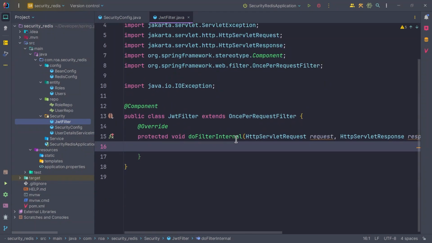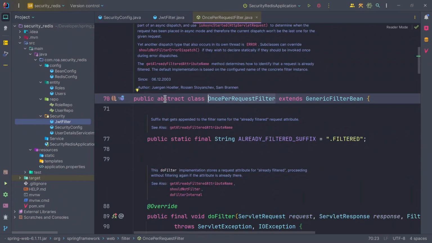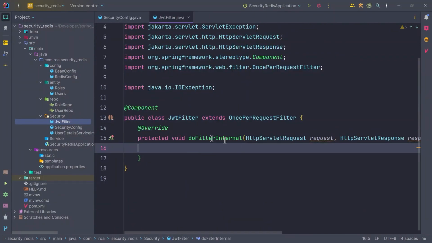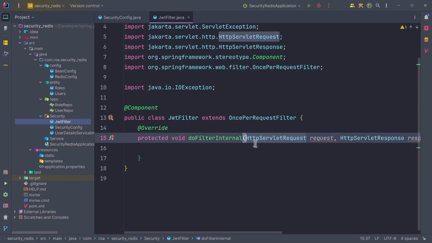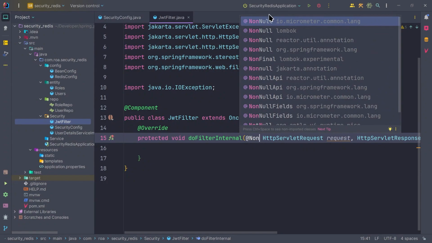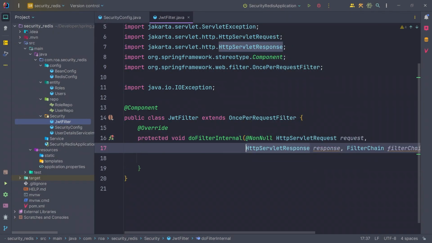And you might be wondering why it's not implementing this OncePerRequestFilter. Instead, we're using extends. It is because it is an abstract class. That's why we need to extend it. And now over here, we have this warning since it is telling us it can be null, so we can assert it non-null. This one, so it no longer has any warning. So non-null again.